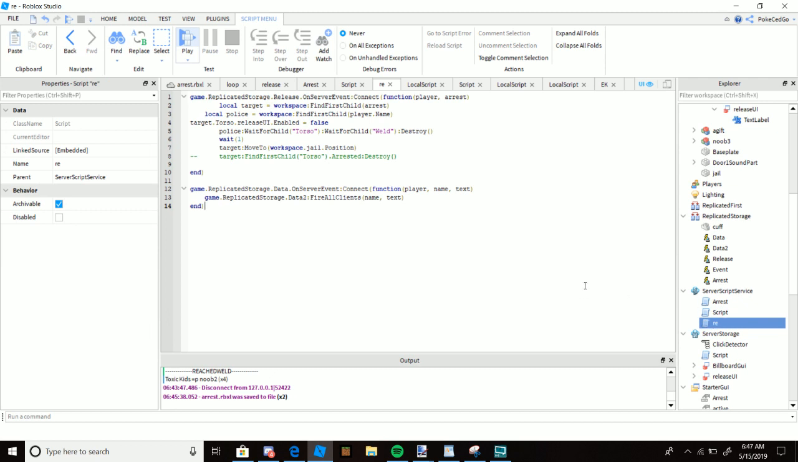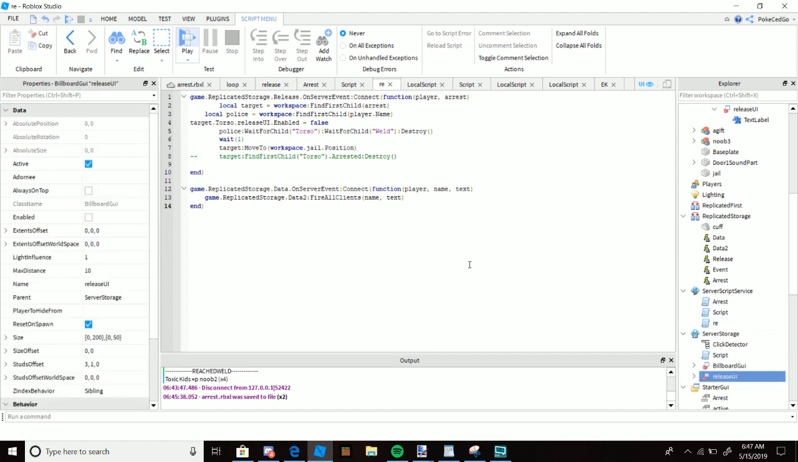This one is the release. When you press R, it'll make the release UI enabled equals false. I'll hide it. After that, I'm still getting a player, and then it will teleport. Let's say if a jail, it will teleport the player to the jail.